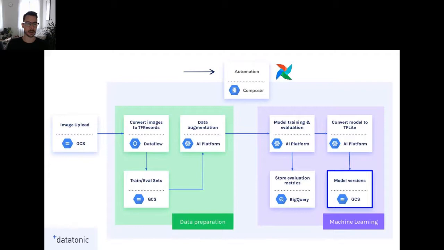The first part of the pipeline is then the conversion to TF records. Again, we do some splitting of training evaluation and data augmentation, all in what we call the data preparation stage. Move then quickly on to the machine learning stage where we train and evaluate the model, and if everything goes right, we export it as TF Lite.